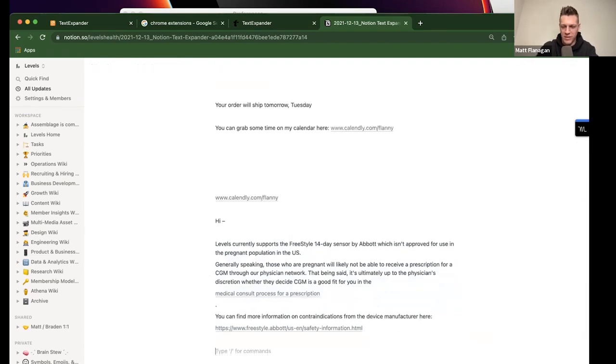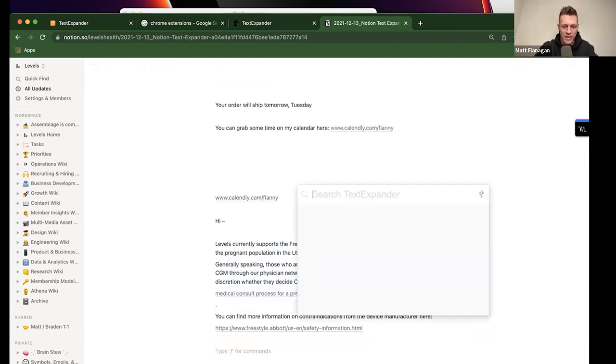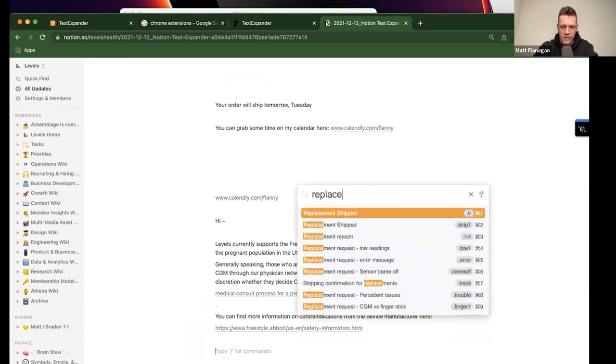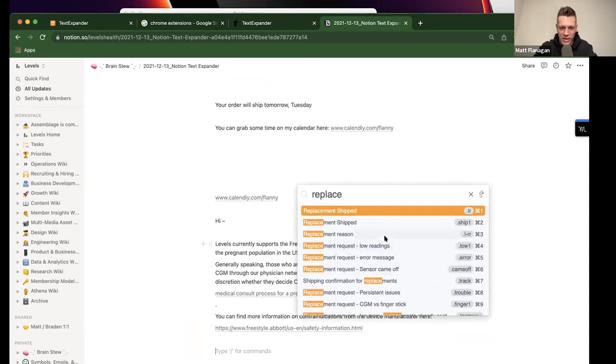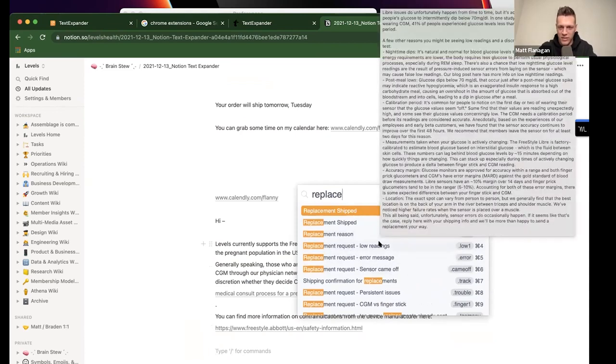Funny, but it comes in a lot nicer and helps out. So they mentioned pregnancy, maybe I mentioned I wanted a replacement. So we have a lot of replacements here. This is part of the pruning that we're going to have to do. But yeah, there's low readings, error message.